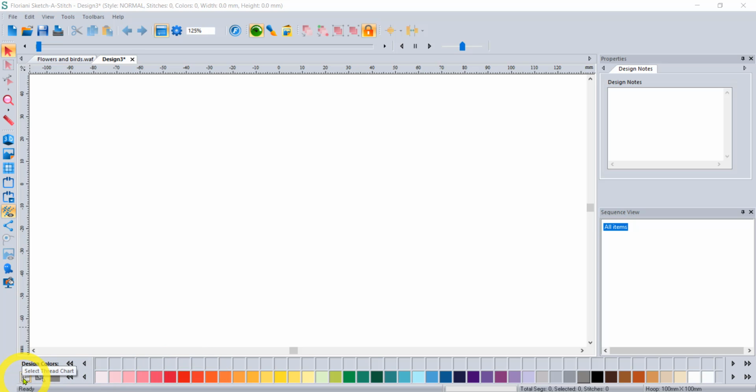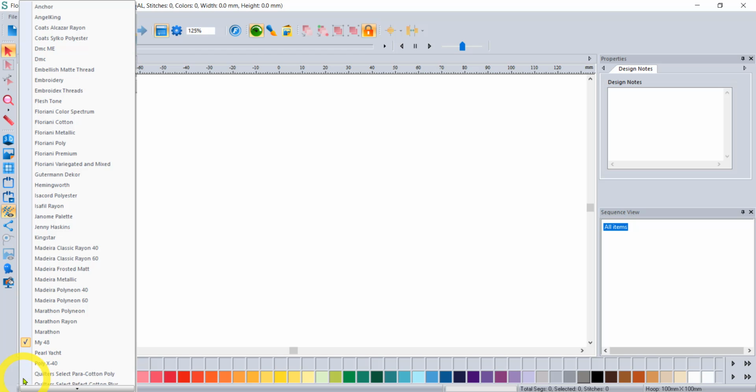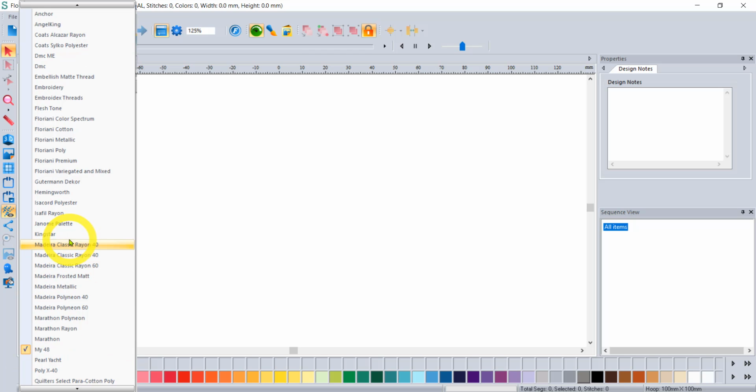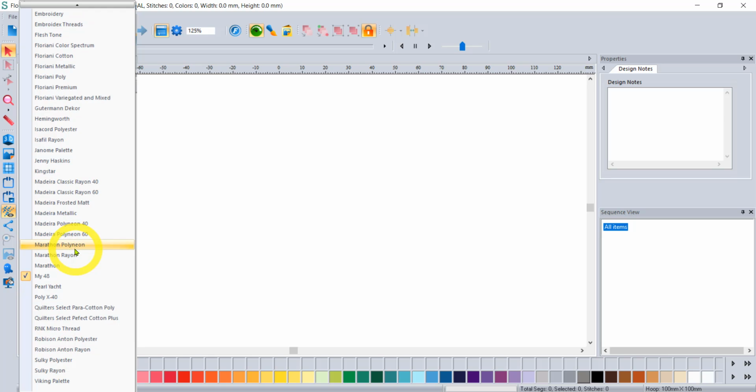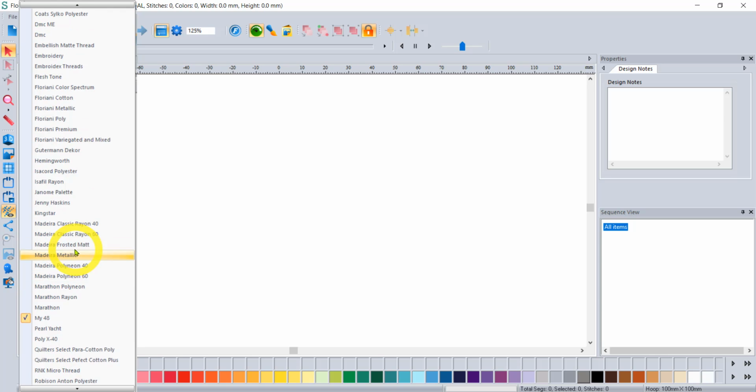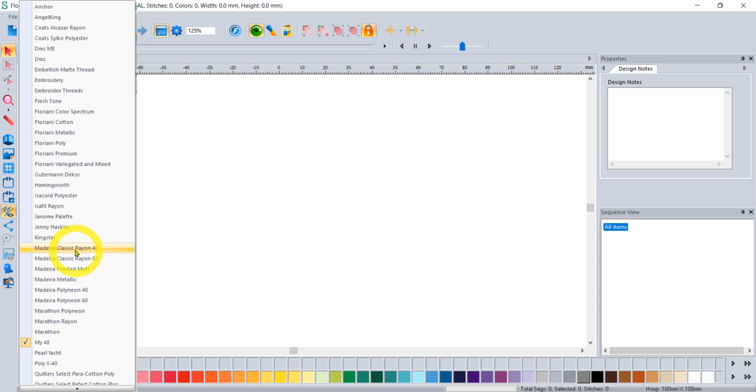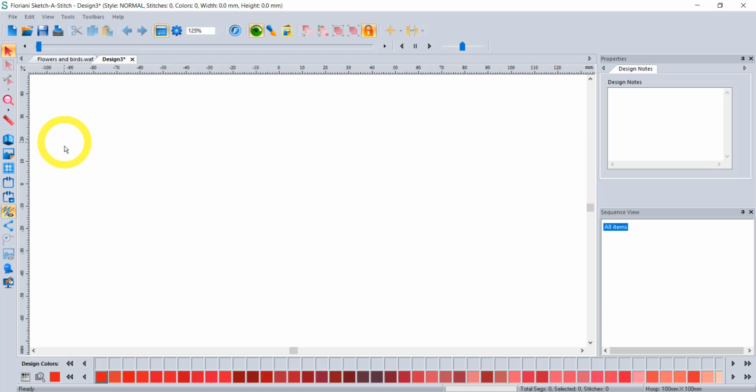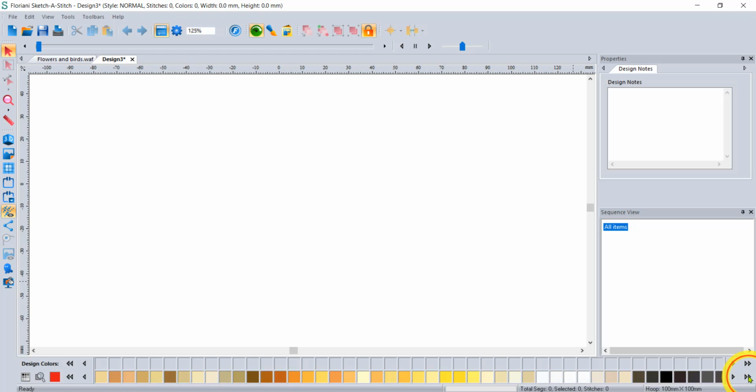But that said, when you click on the Select Thread Chart button, there are plenty of different thread charts that come with the software that you can choose. And of course, that's going to include all of your popular Floriani brands of thread, as well as many other different popular machine brands. And so if I choose the Floriani Poly, you'll see that there's a much larger list of colors now for me to choose from in my color palette.